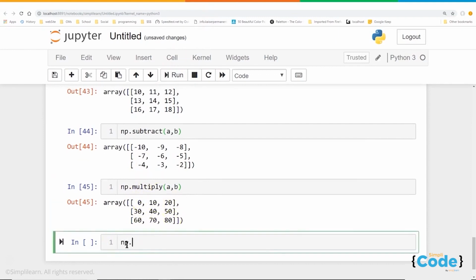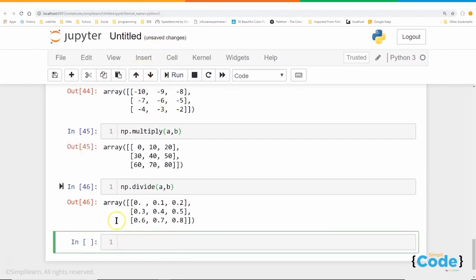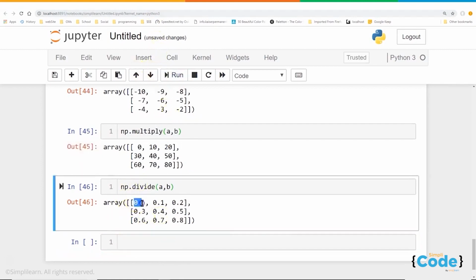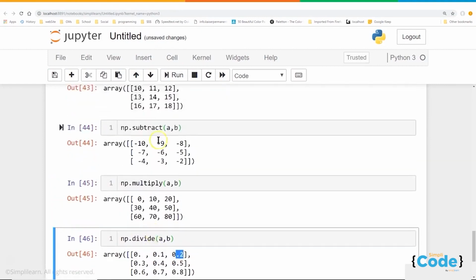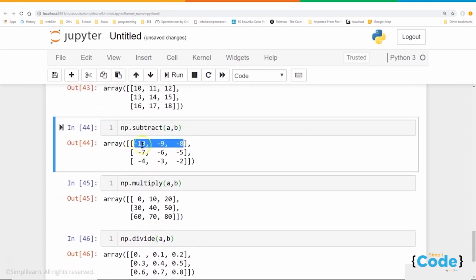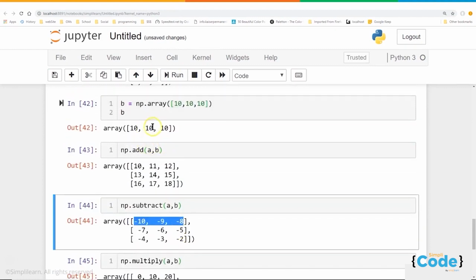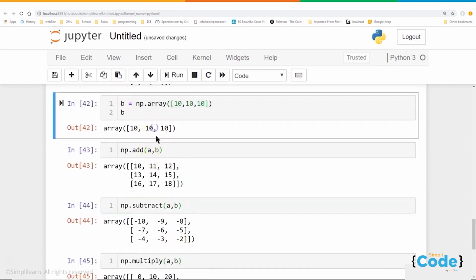And finally, if you're going to multiply, the last one we've got is divide. What happens when we divide A by B? And we run this, and we're going to get 0. And this is 0 divided by 10 is 0, 1 divided by 10 is 0.1, 2 divided by 10 is 0.2, and so on and so on. So the math is pretty straightforward. It just makes it very easy to do the whole setup. And again, let's change this up here.